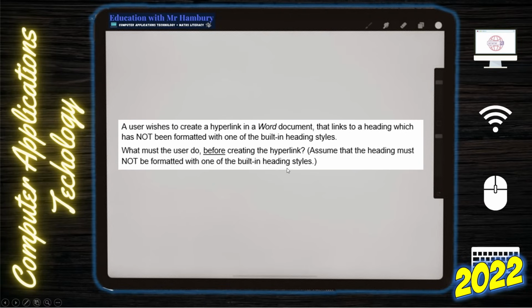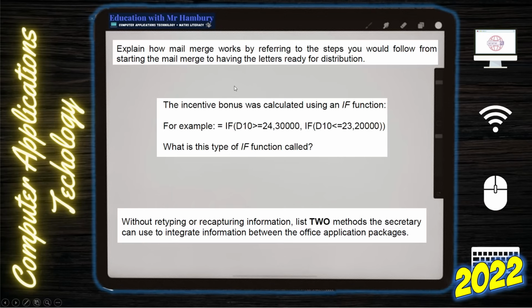So you will go and say, the user will have to highlight that particular heading, and then they'll have to go to insert, and hyperlink. Whatever the case is, you'll have to go through those. Here's some more. Explain how the mail merge works. And we know mail merge is a 4-step process. We start the mail merge, we select our recipients, insert merge fields, and finish our merge.